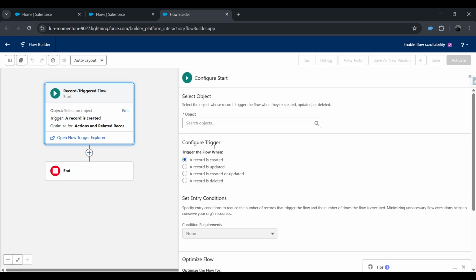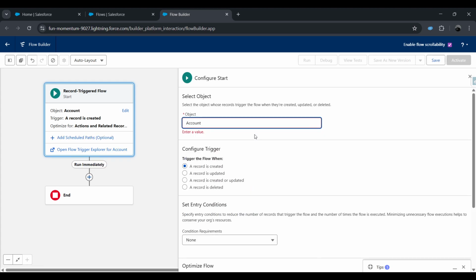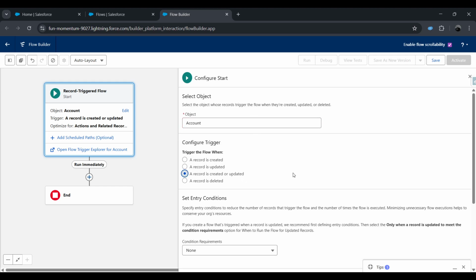Next, you need to specify which object will trigger this flow. For the object field, select Account. This means the flow will activate whenever an account record is modified. Set the trigger condition to a record is created or updated. This ensures your flow runs both when new accounts are added and when existing ones are modified, giving you maximum flexibility. Now comes the core of your flow.